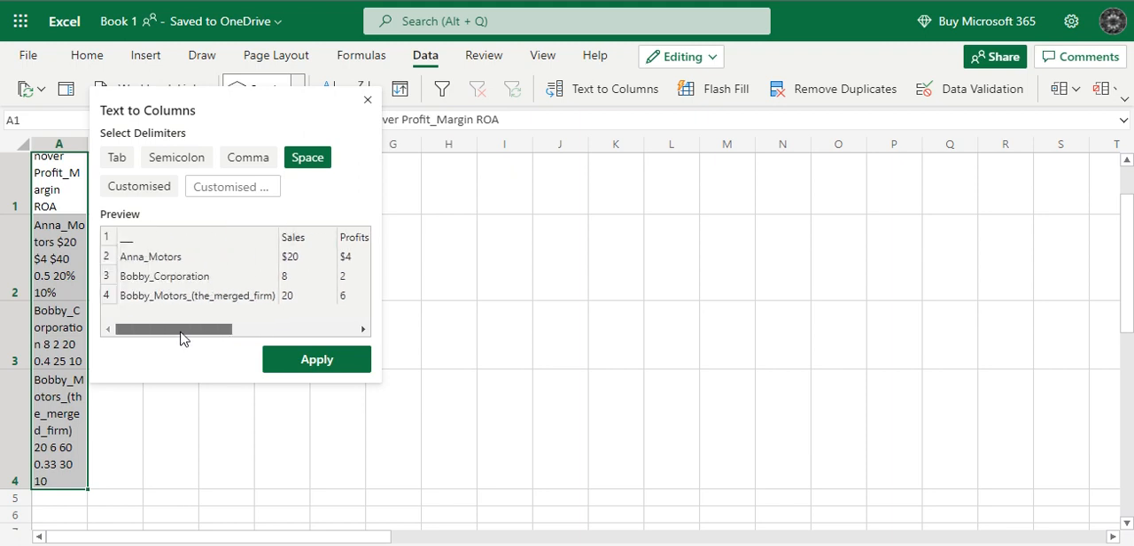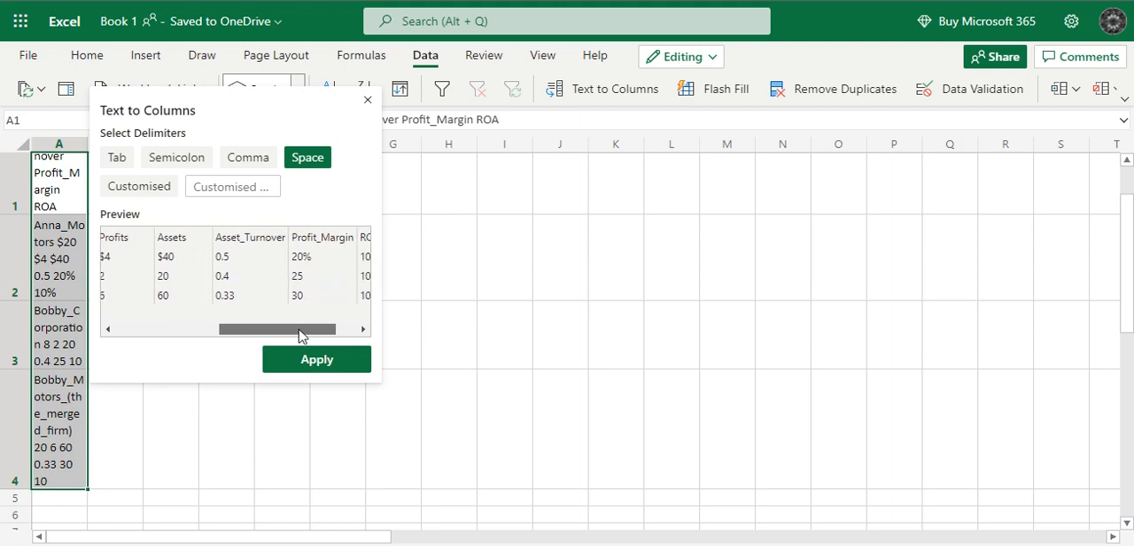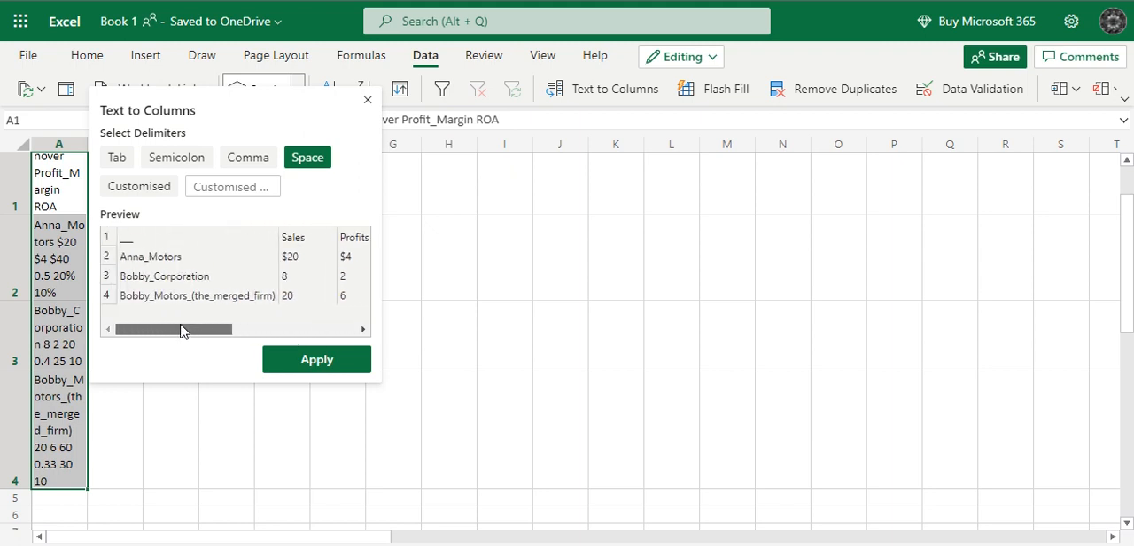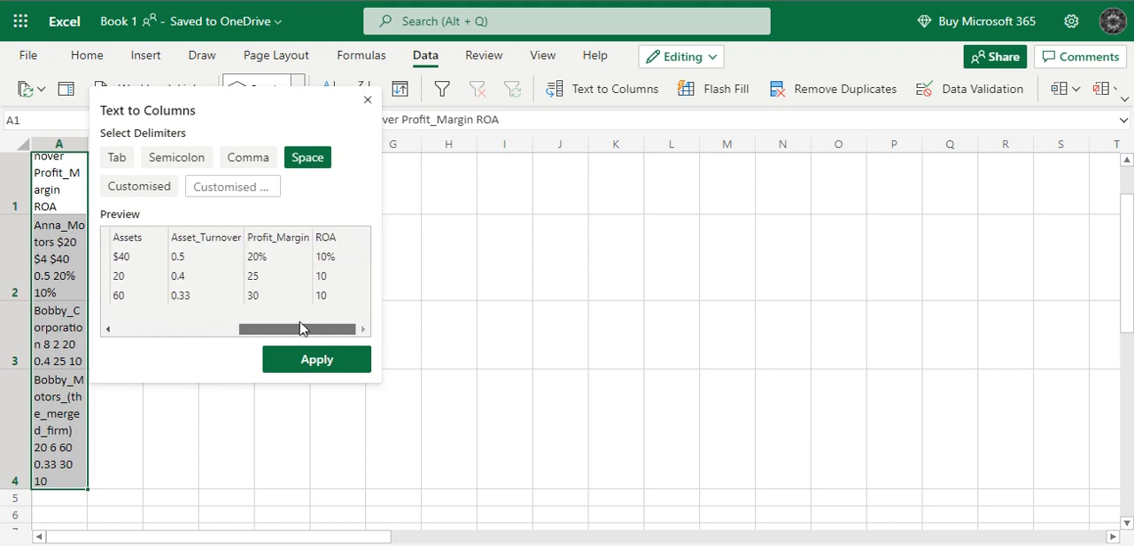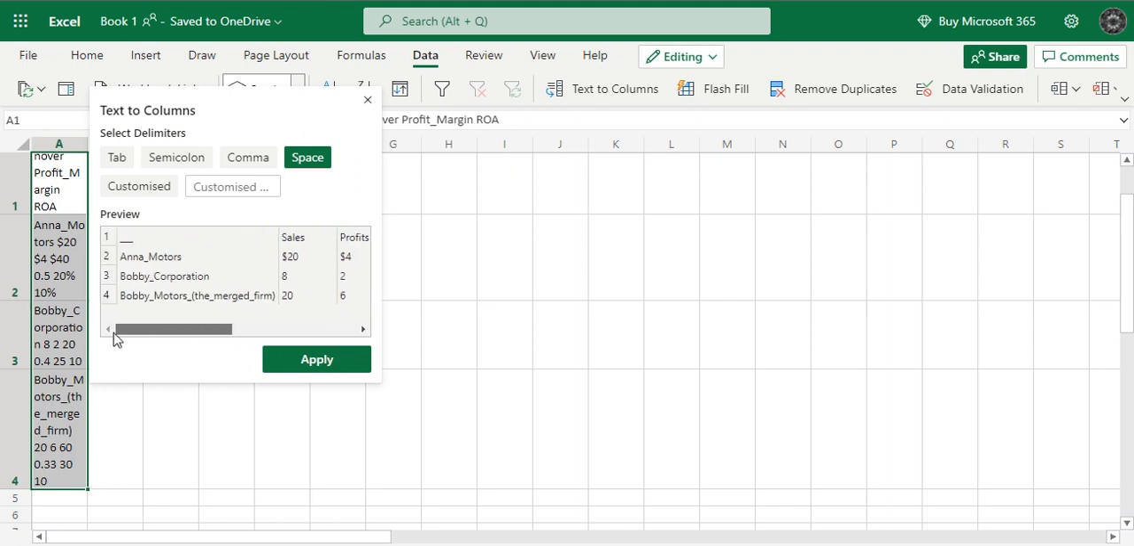Sales, in different columns, profits, assets, turnover, profit margin, and ROA. So this is simple, right? Instead of typing each and everything in each and every cell, it's a waste of time. And this option is pretty epic, I feel.